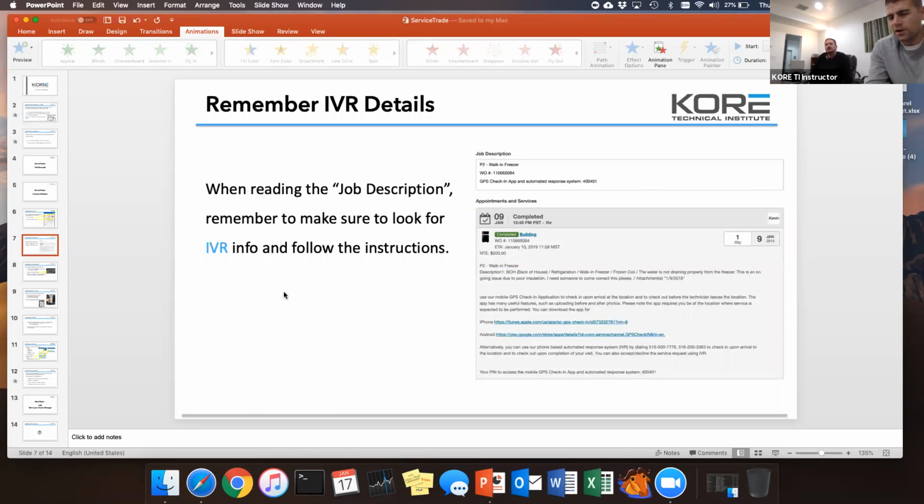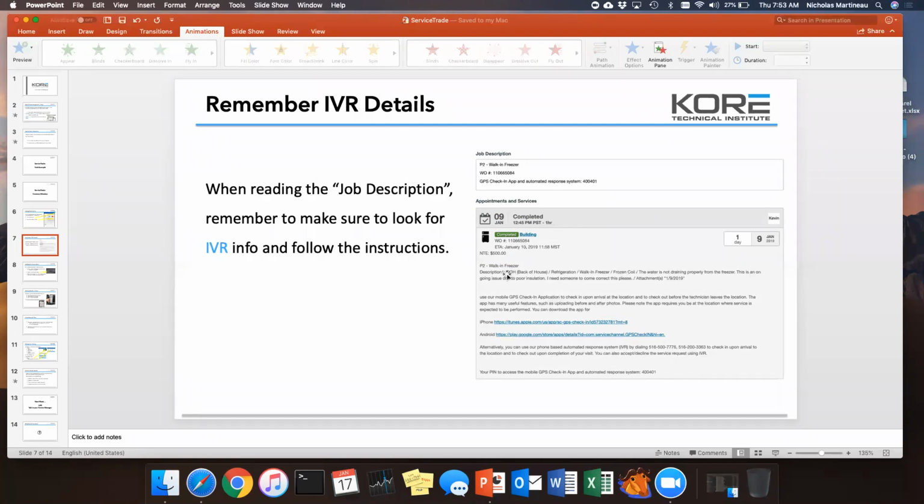Another common issue is just remembering the IVR details. Remember, right when you get the call, this is one of the things you should look for right away, just so you're aware of it. It should be in that job description. I know this text is small and hard to read, but you have some details here. This is a call example of coming down into the IVR. Make sure you know when you need to check in and check out and where it needs to be done. So as soon as you get a job, just check, is this IVR or not? And if so, follow those instructions.